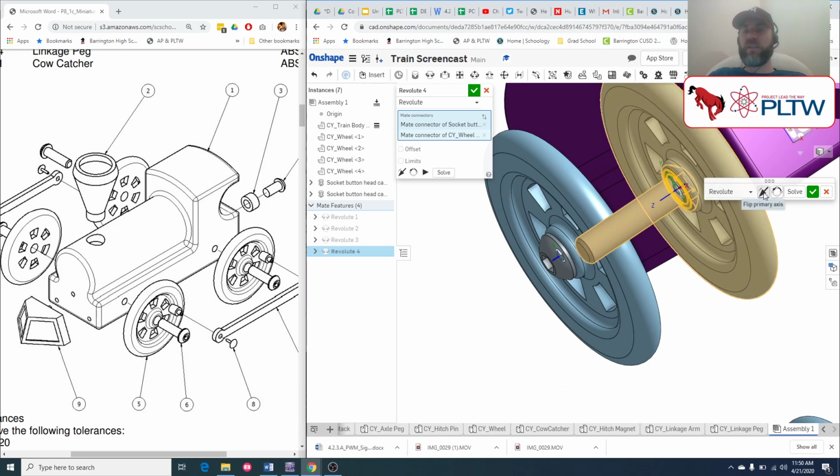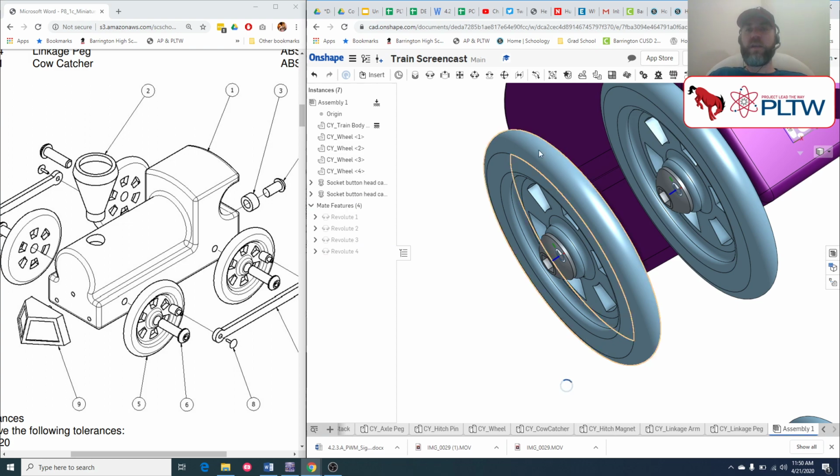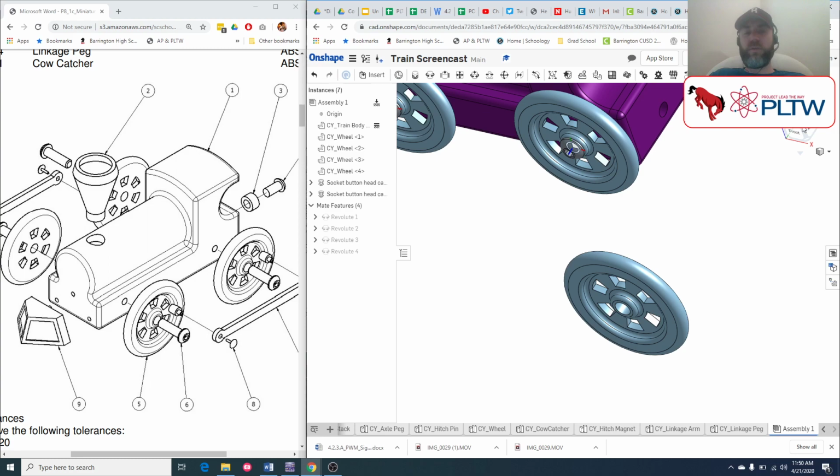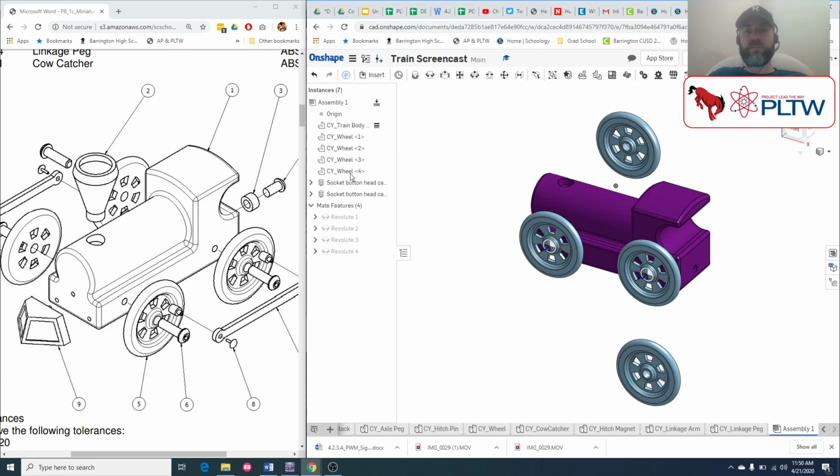I can click this button, flip the axes, and then click the play, and we can see that it's going to revolve. Looks like the first thing that you selected revolved. Doesn't really matter. They both will spin. Check. And we've got that all put in there. All right, the last thing that I'm going to show you on this is the stack.